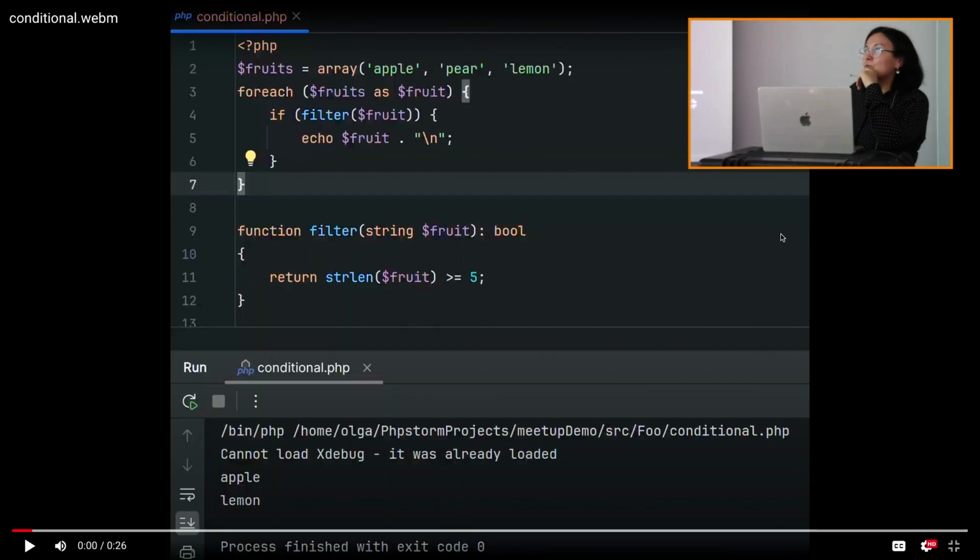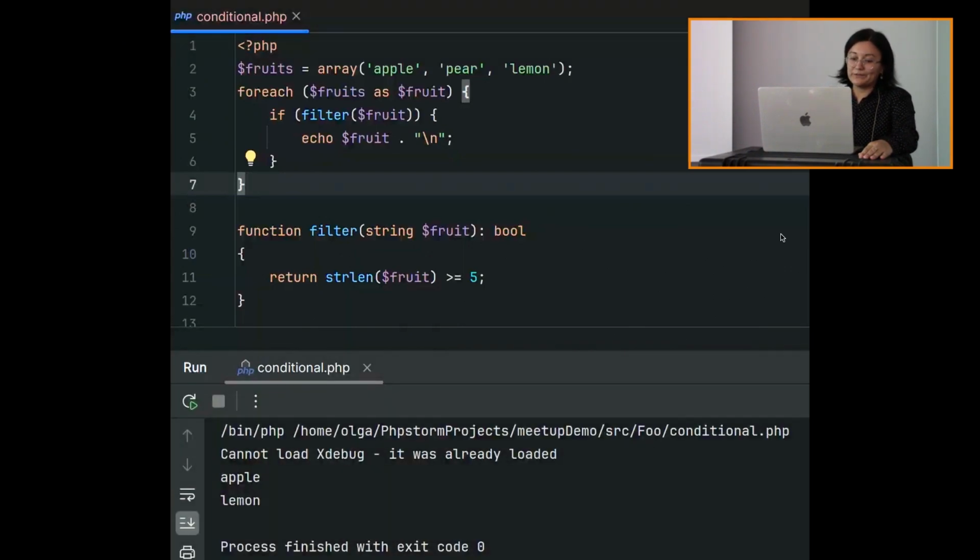Another thing we can do is change our code and add some additional if statement before line 4, for example. If fruit is equal to pear, we're going to stop here. But again, I don't like to change my code just for debugger purposes. You can forget about it and just commit it and push it, and that's not good. So another thing we can do is add a conditional breakpoint.